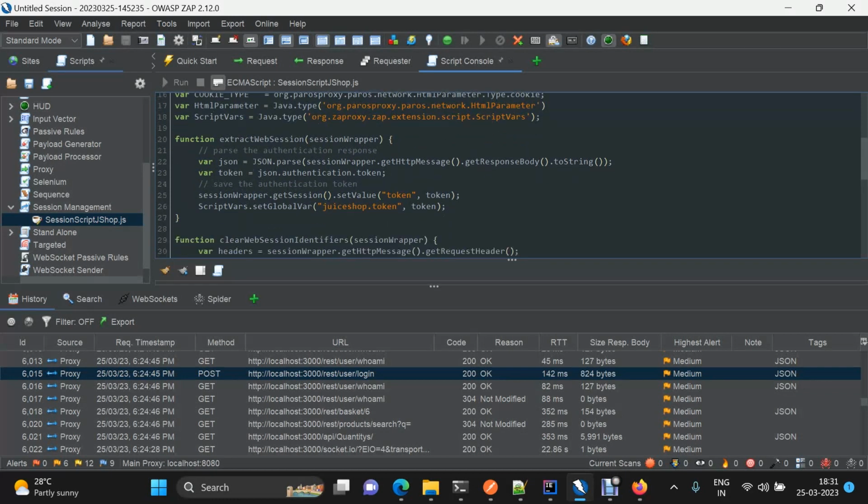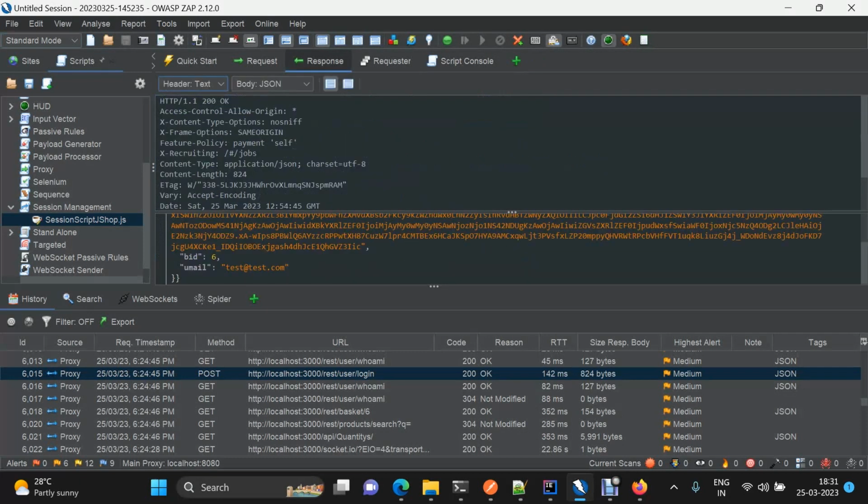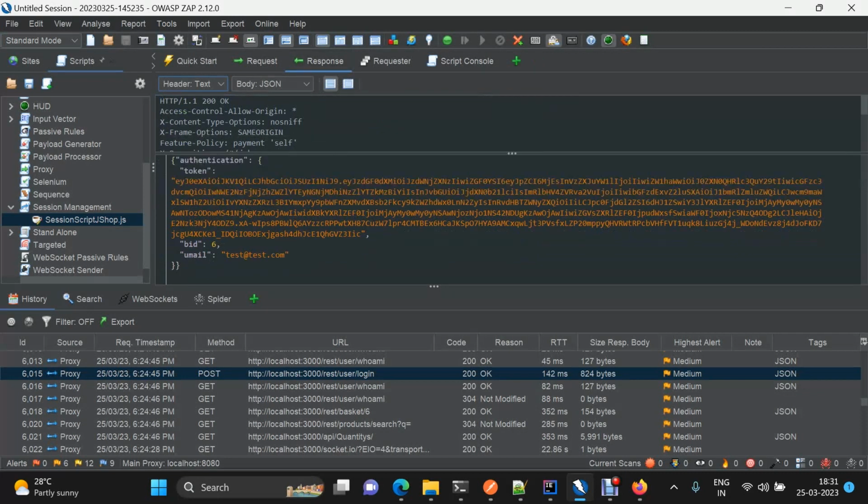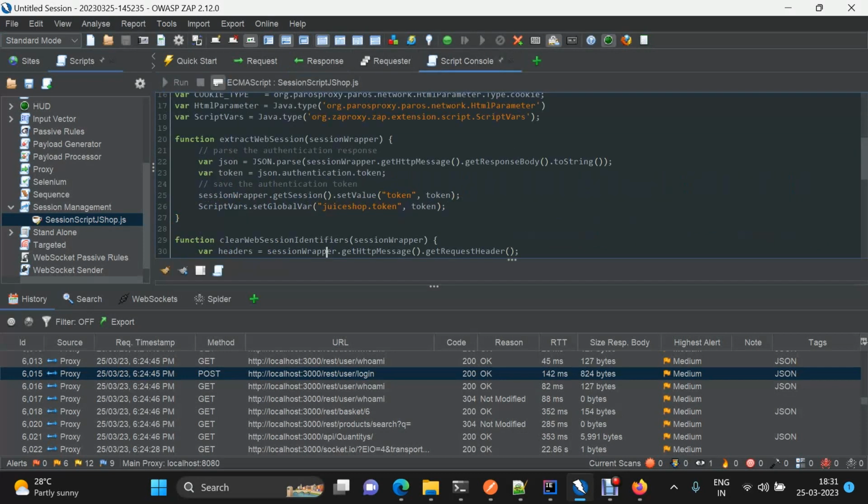So the very first method is extract web session. Basically here we are extracting the JSON body of this particular response. So this is our authentication response, right? And this JSON is being extracted here, and further we are passing the JSON to extract the token out of the response, and we are saving it in a variable.